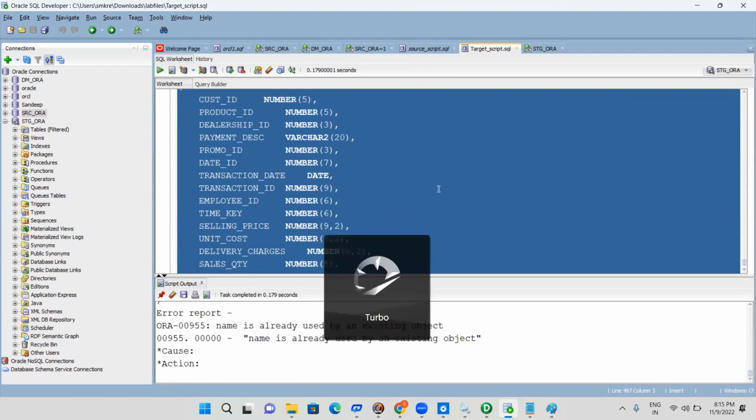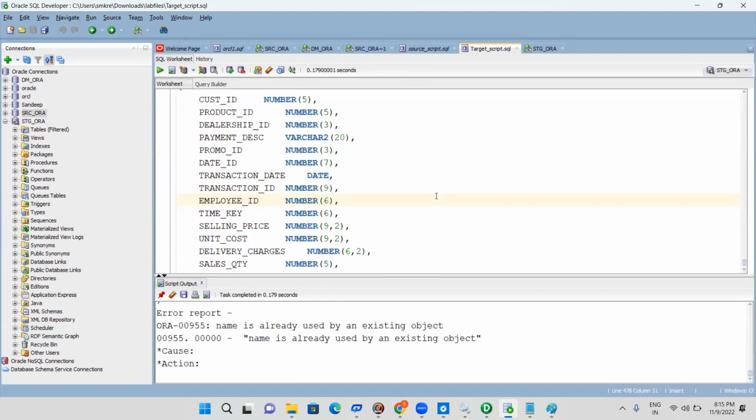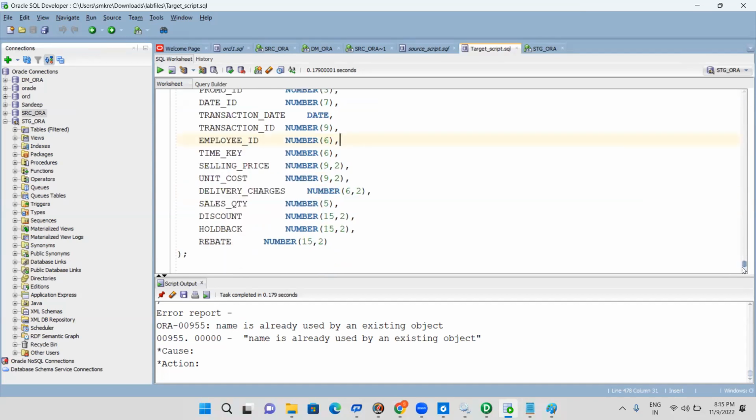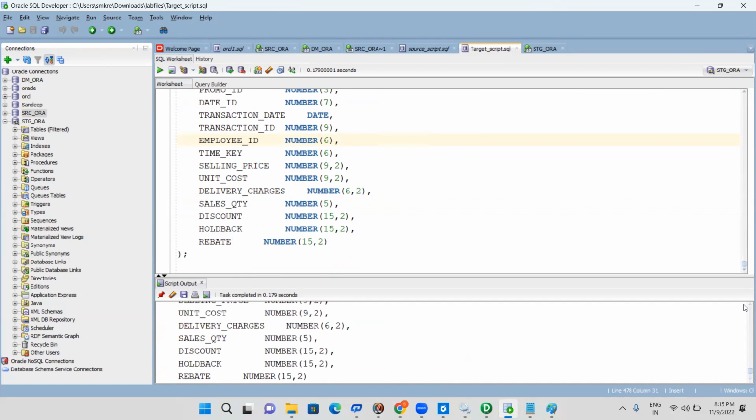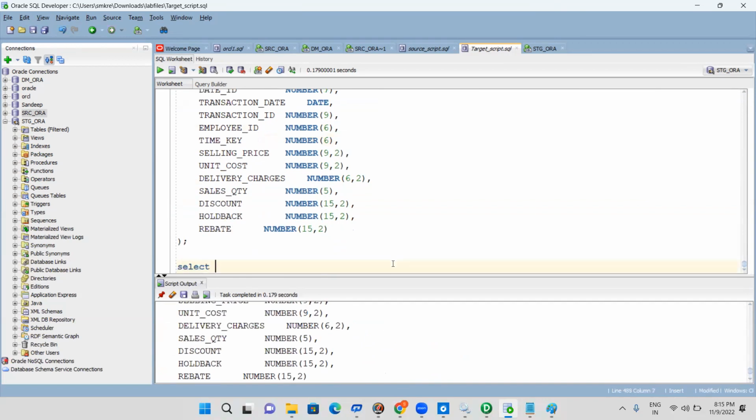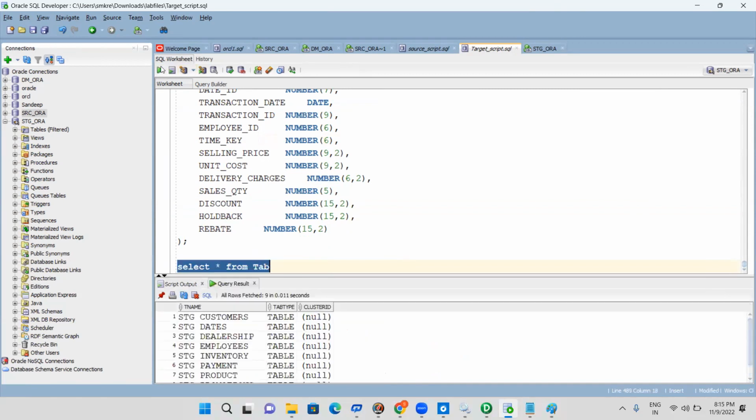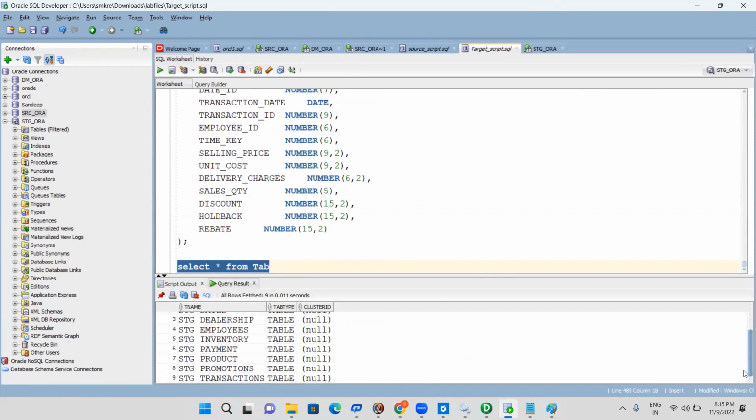The name is already used. Maybe yesterday we used this table, not in this schema, right? Yeah, I built almost 9 tables now.